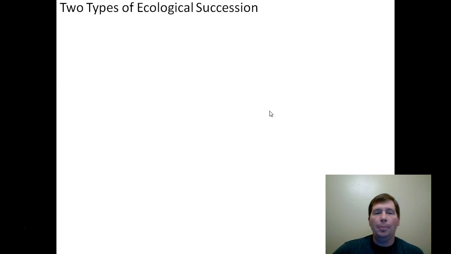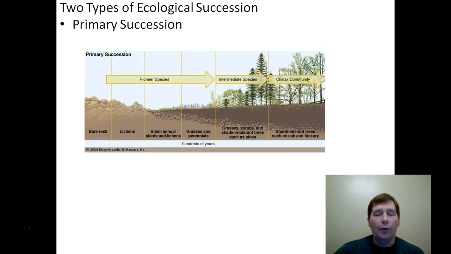Now, there are two main types of ecological succession. So ecological succession is how you go from no living things in an area to having a forest or full functioning biome. And there are two different ways that this can happen. The first one is called primary succession, and primary succession is where you start out with bare rock and end up with a forest in the area.